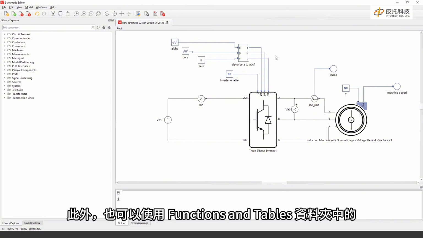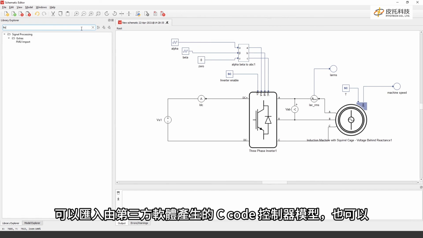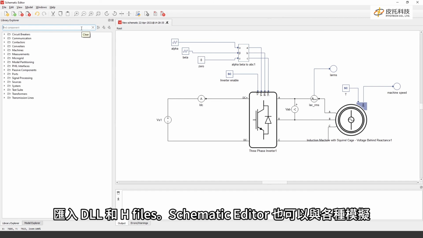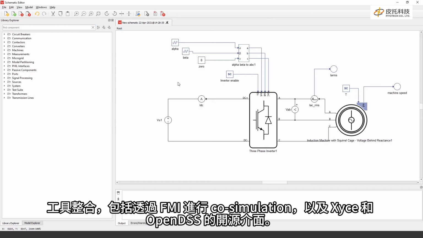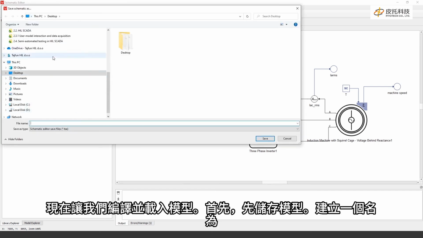Also, there is a possibility to perform software in the loop testing using the Advanced C function component in the Functions and Tables folder. With this component, you can import a controller model as C code generated from third-party software, as well as import DLL and H files. Schematic Editor also enables you to integrate with various simulation tools, including co-simulation through FMI, open-source interfaces with SPICE, and OpenDSS. Now let's compile and load the model.